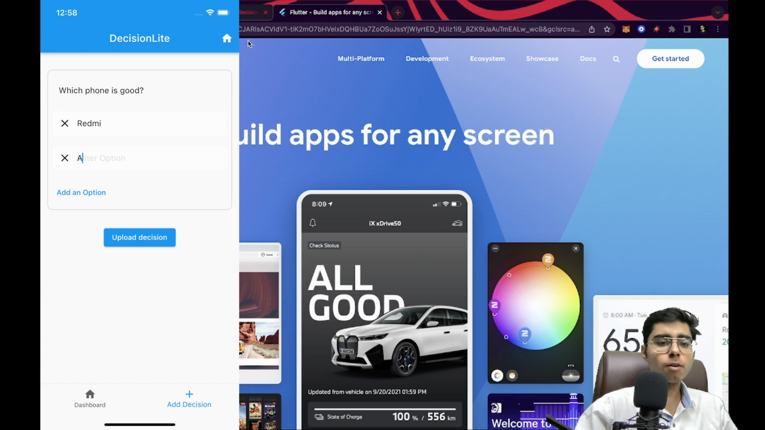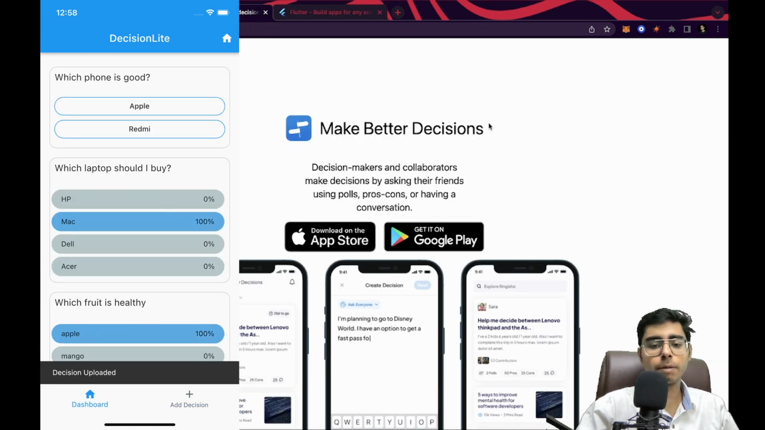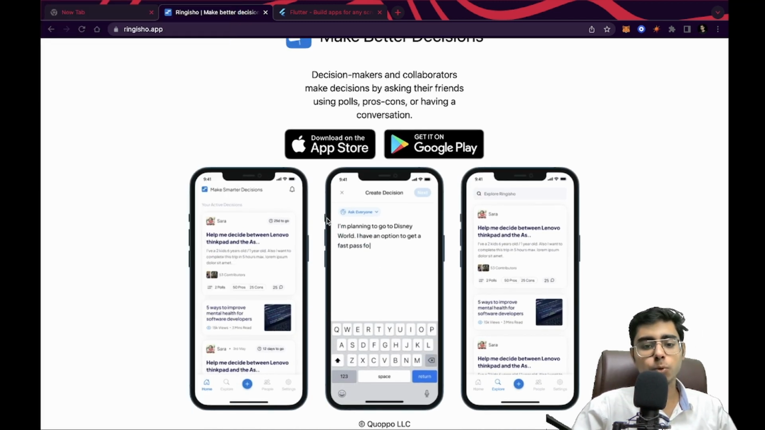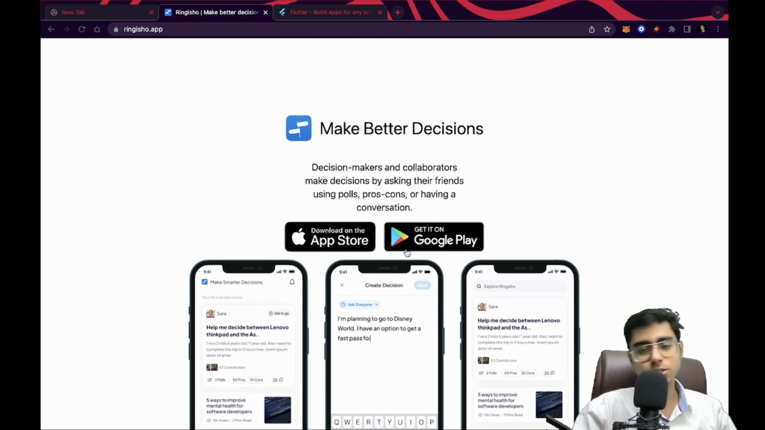And you know that I was a part of the Ringisho team. So Ringisho is a decision making tool application from which you can make your decision very fast using polls, pros and cons, and various templates which are provided in this application. This application is available on the Play Store and App Store. You can check that out.